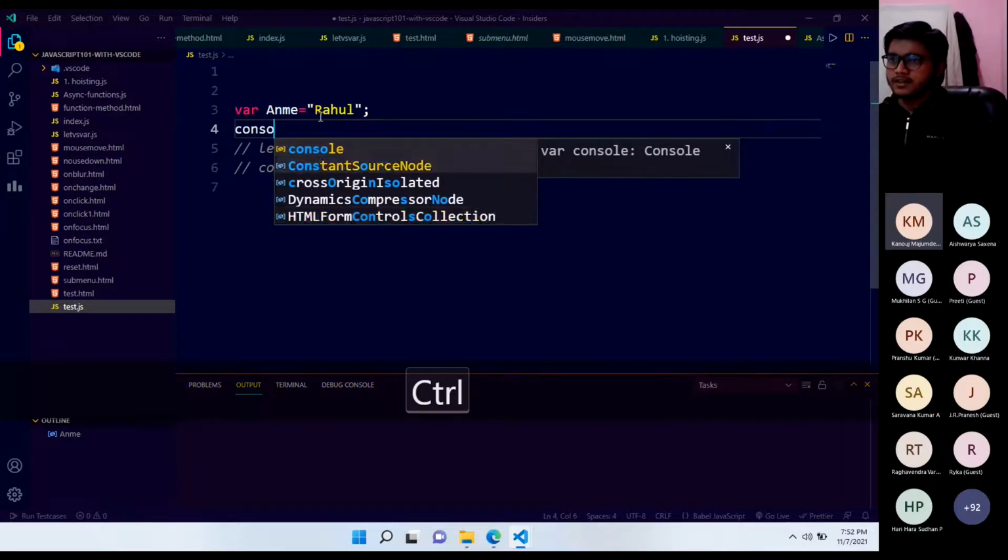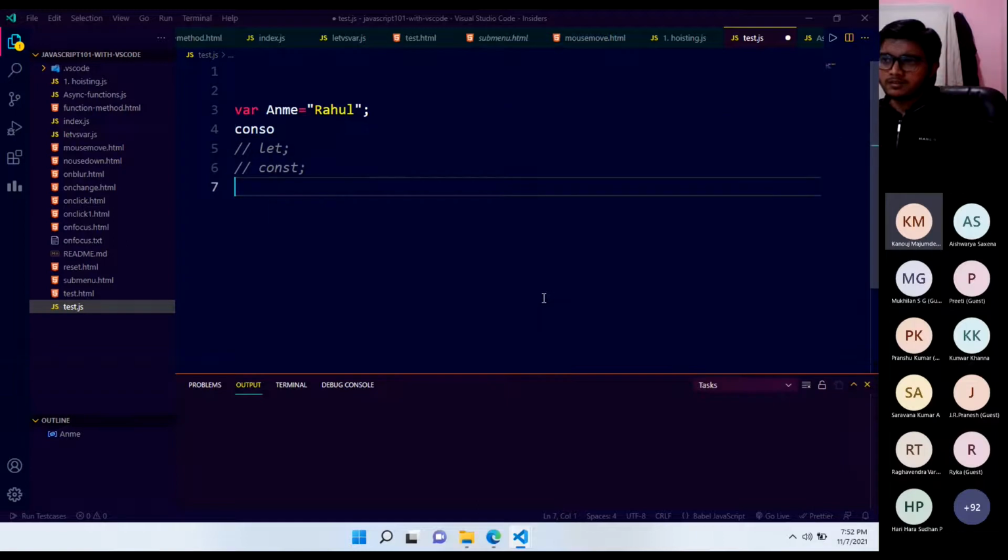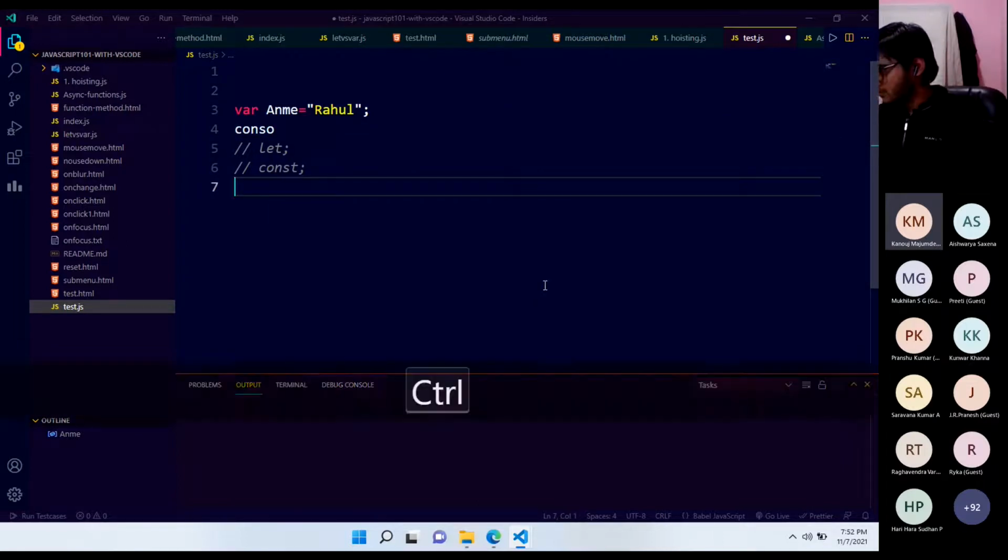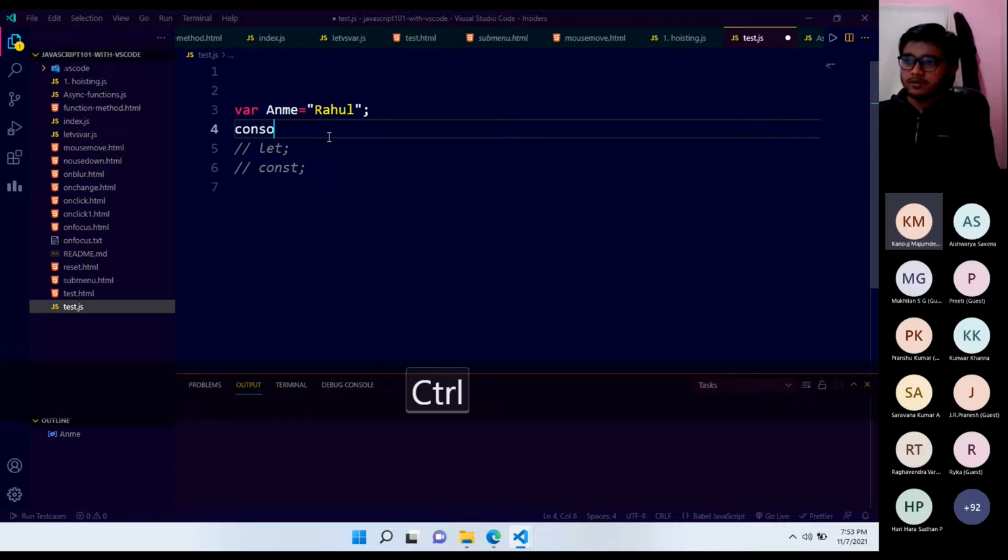Is the font and the theme fine, or should I change the theme? It's fine. Cool.